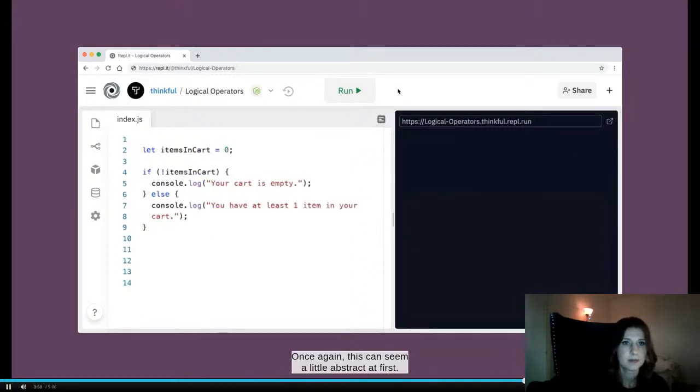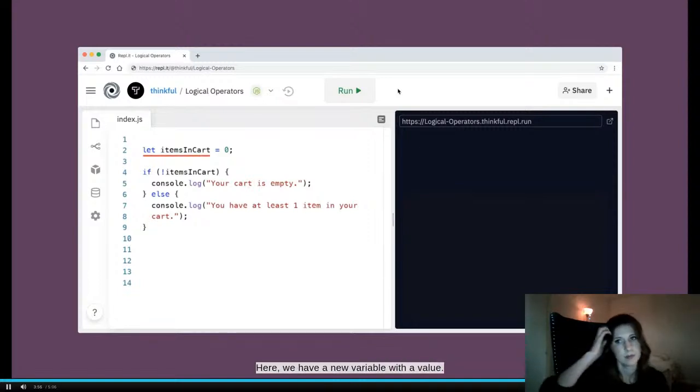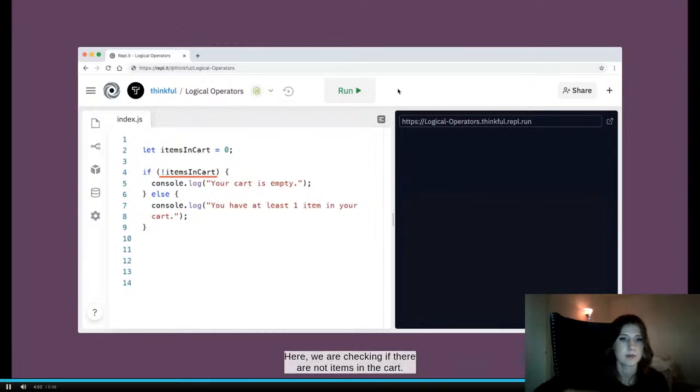Once again, this can seem a little abstract at first, but what if we were checking if a user's cart was empty or not? Here, we have a new variable with a value, and if we name the variable well, the statement makes a lot more sense. Here, we are checking if there are not items in the cart. If that is true, then we'll execute this block of code. And if the value is not 0 or true, then this will not flip that value, viewing the statement as false, which would then execute this block of code here.